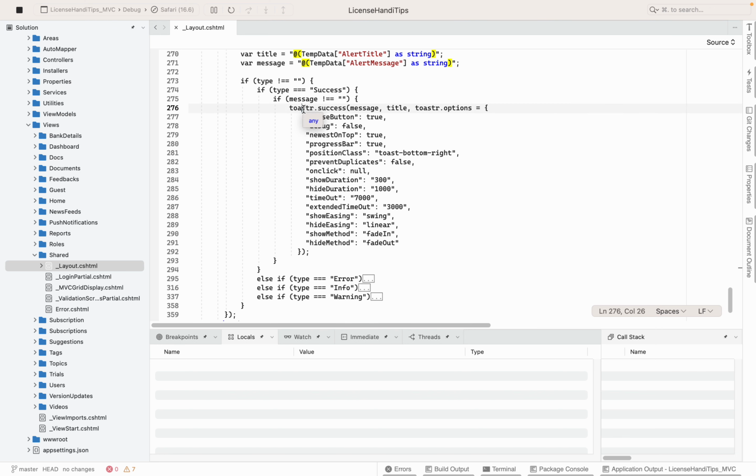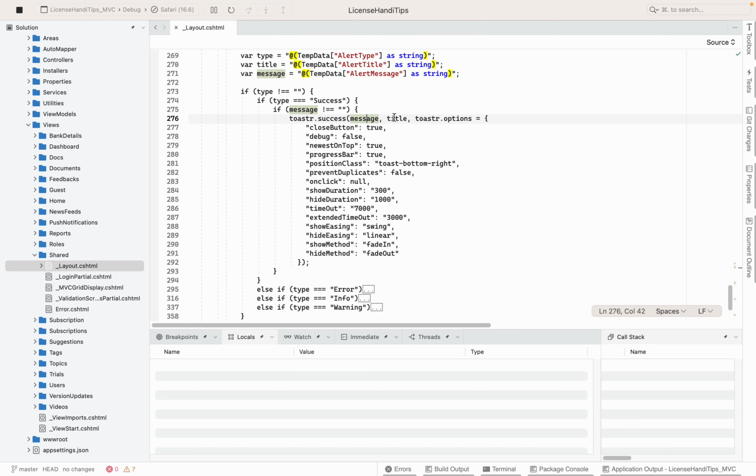Then I'm just using this: toastr.success. I'm going to pass in the message, title, and the options. The message is going to come from, I'll show you where it's going to come from, and the title, but these are the options. Close button, yes. Debug, we're not doing this in debug. Newest on top, true. Progress bar, true. Position class, toast bottom right. You see that. Prevent duplicate, false. On click, null. When you click, nothing should happen.